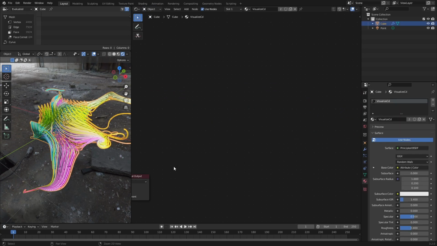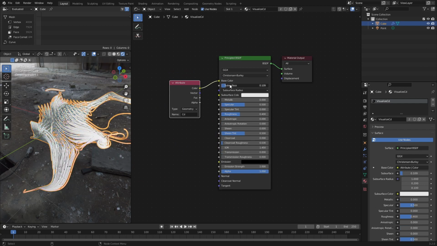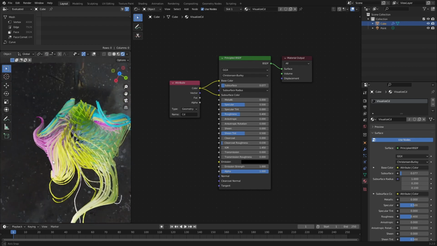I have to select the object, and maybe we want to switch this to Christensen-Burley, turn up subsurface a little and connect this color to the subsurface too. Always gives a nice effect to have a little subsurface with Eevee. So let's see what this gives. And this already looks quite nice.